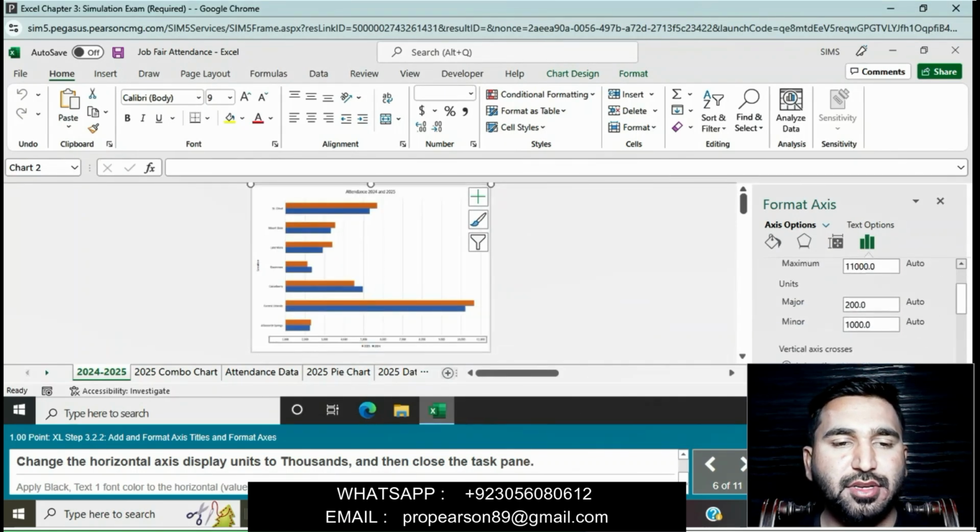Change the horizontal axis display unit to 1000 and then close the task pane.